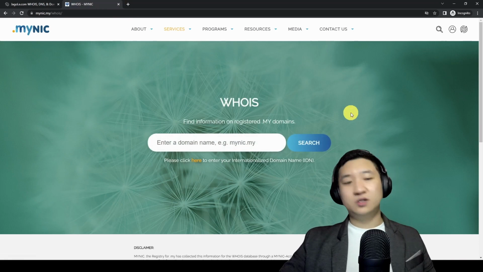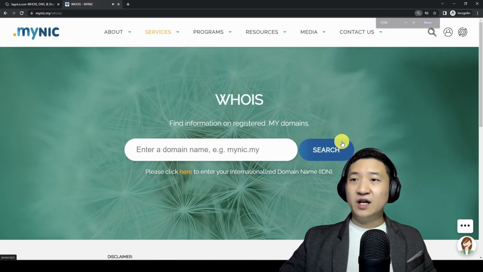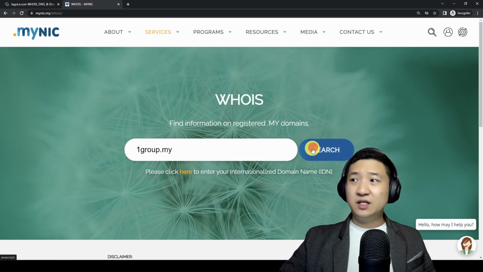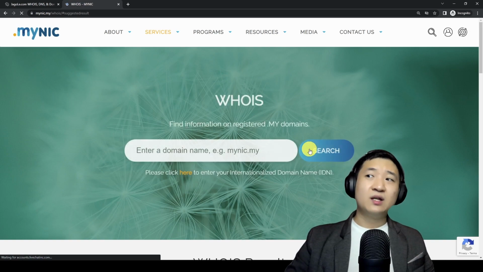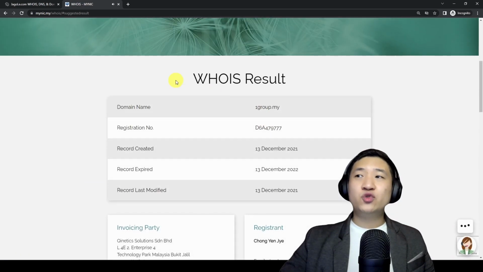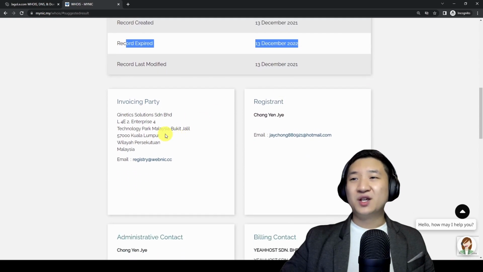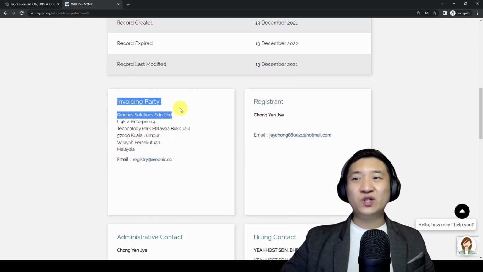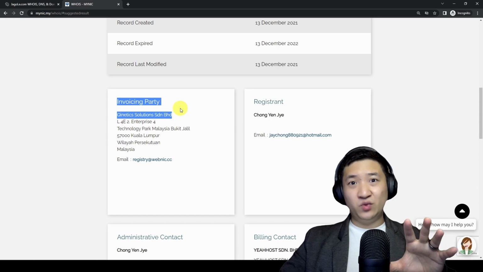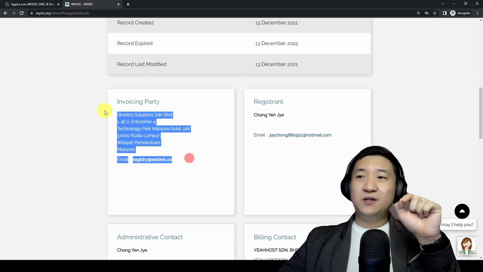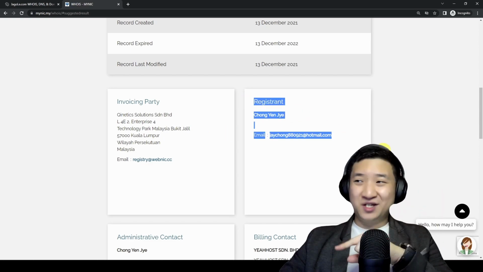So for example, I have a domain name, say onegroup.my. I just key it in and search. Give it a little while, and it will show you the WHOIS result. It shows the registration number, that it was created last year, and when it expires. It will even show you the invoicing party, which means which domain name provider you use, and who the registrant is.